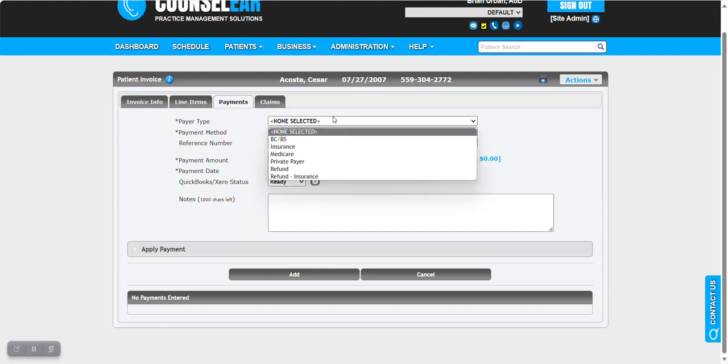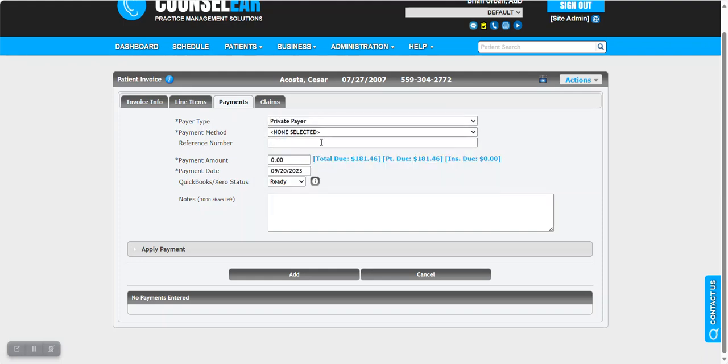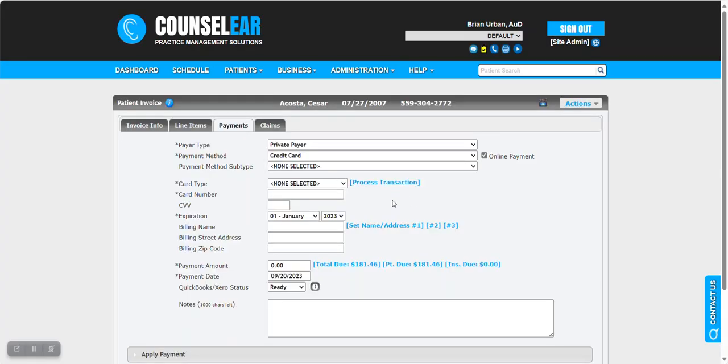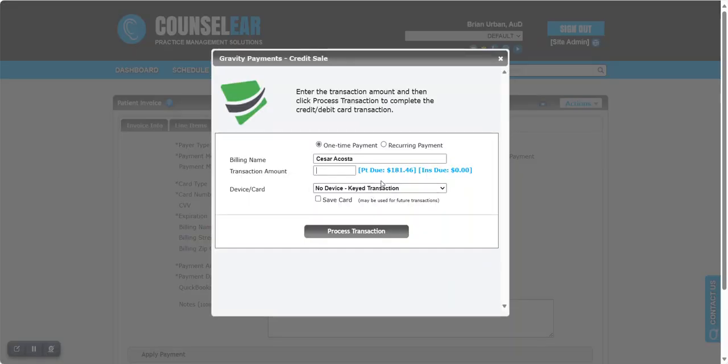So what we're going to do is go through the typical payment process here. So we'll choose private payer. This, of course, will look specific for your own account. And then we're going to go to process the transaction. Now, I do not have a credit card machine hooked up, so I'll be keying in this transaction. So it'll look a little bit different than yours, but it's the same overall concept.